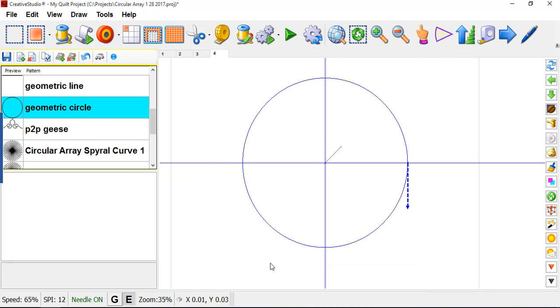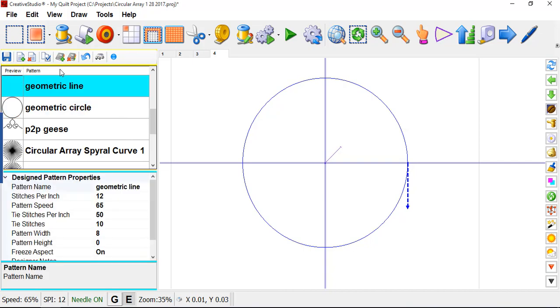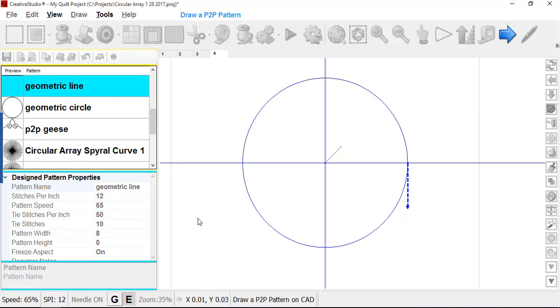Something that I have done for a number of years using circular array is I make my own fill patterns. Now I put the circle on here and then I converted it to a boundary because I wanted something for reference to see how large this was. And I don't really need that, but I want something for a reference. I have the geometric line. I'll take the geometric line and I'm going to do Alt P and I'm going to use the geometric line.